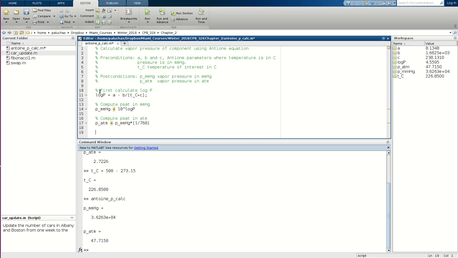Also, similar to an example we looked at before, remember when I execute a script, it's as if I had just run the lines of code one by one in my command window. So when I assign values, log P is now stored in my workspace. We call it an intermediate variable because we use it to simplify our calculation. But at the end of the day, all I want to provide are Antoine parameters and temperature, and return vapor pressure. I don't really care about log P.